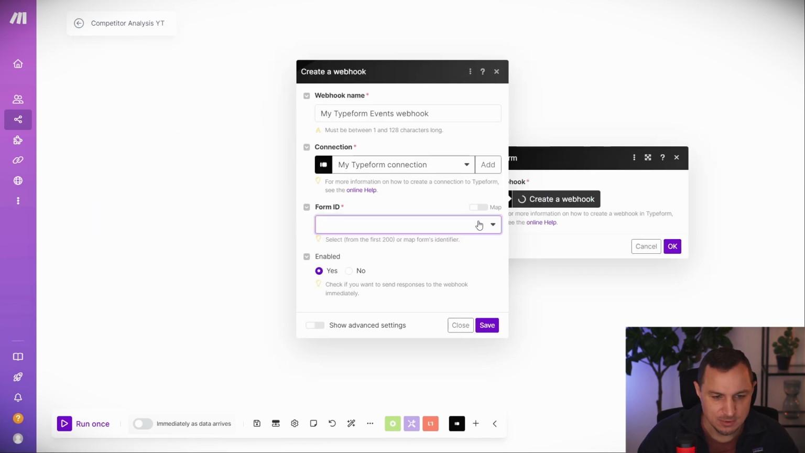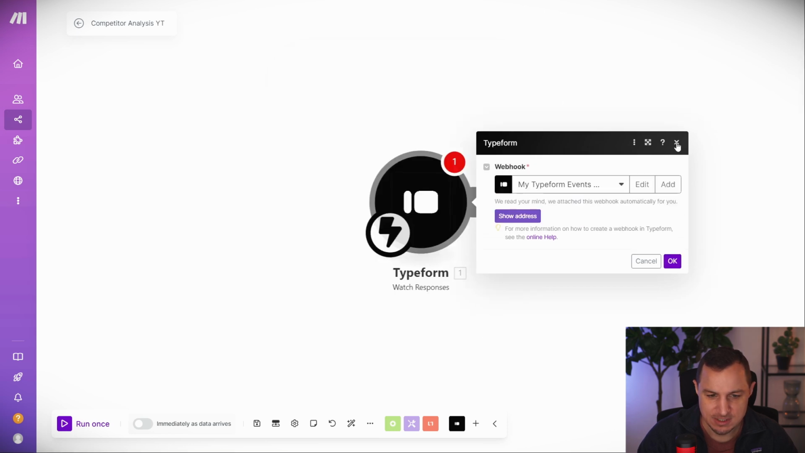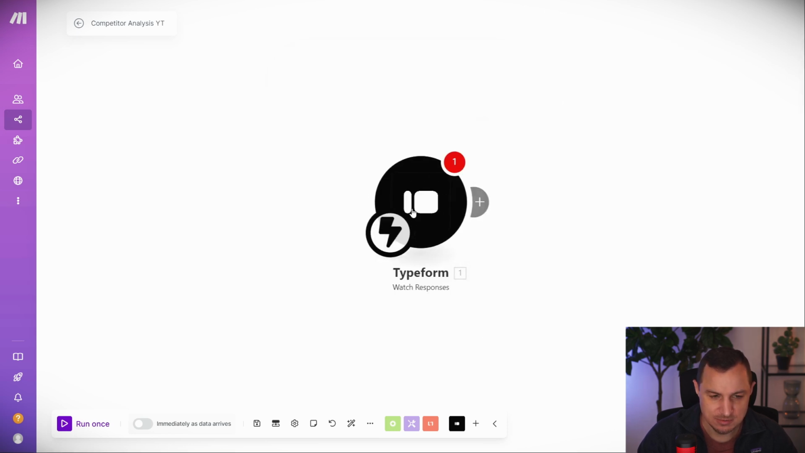So then I'm going to select this Market Edge form here. And with that, I'm going to click on Save. And I'm not creating a new connection here. I just have this Typeform which waits for responses now.